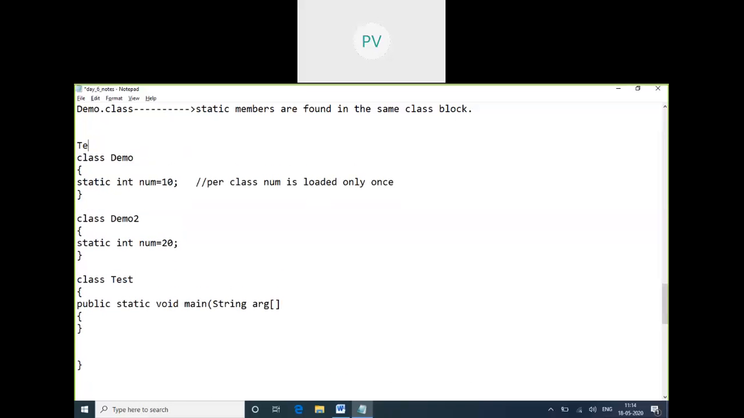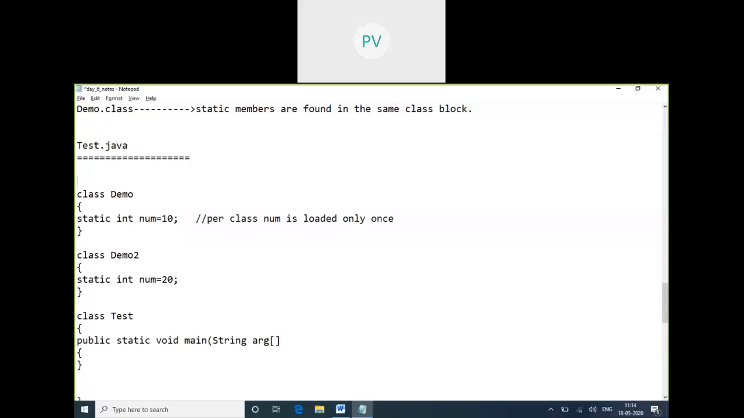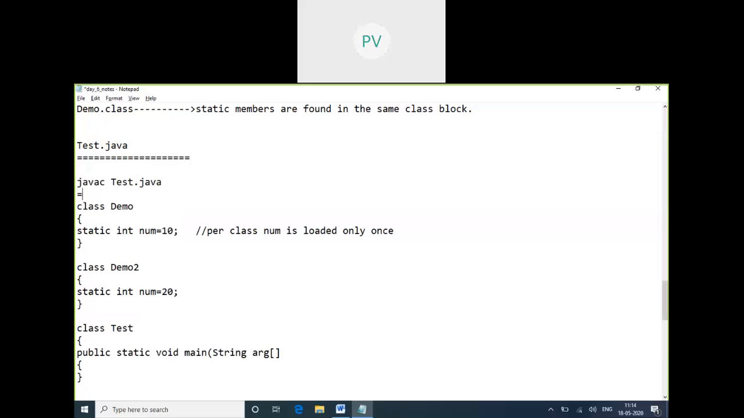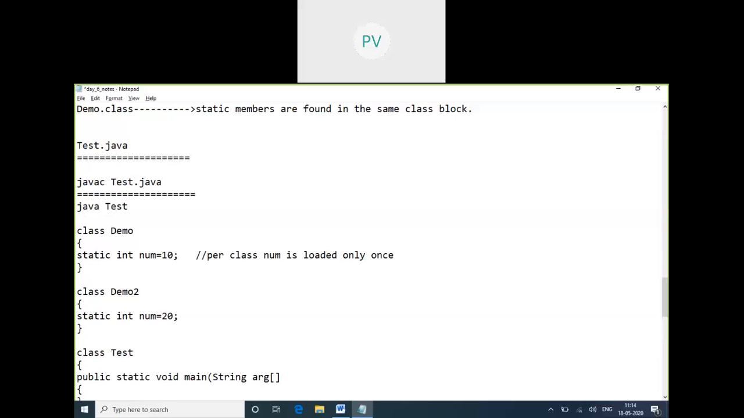If in a single file we are writing all these things, we should always keep your file name as Test, because we will do compilation and execution also of this class. When I load this class on JVM, JVM will immediately search for which method for execution? Main method. If you load a class without a main, it will not execute. It will say no main method found and quit immediately.